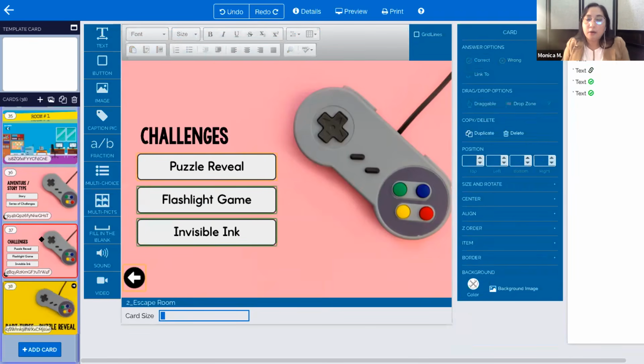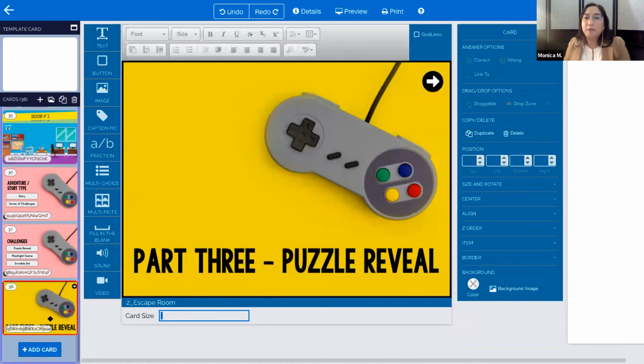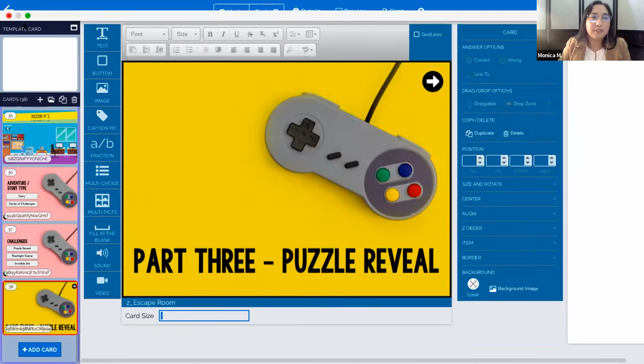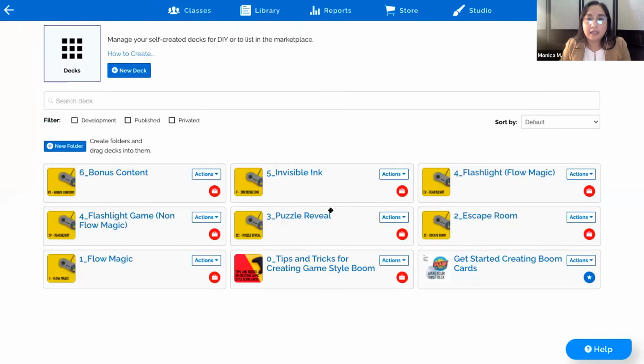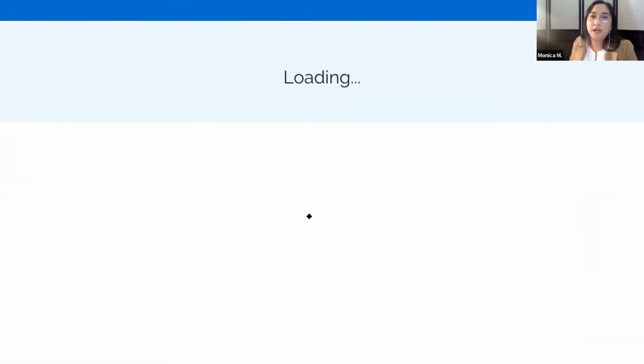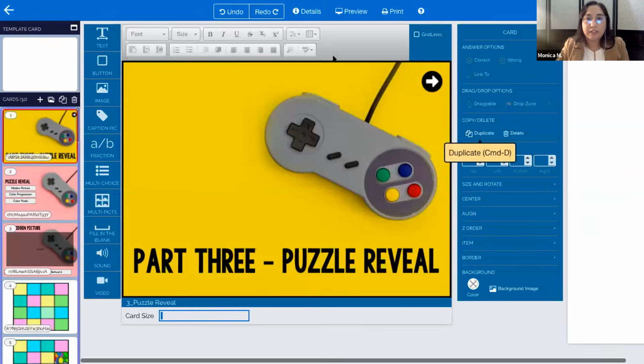So here are some of the challenges that you can do within your escape room. We can do puzzle reveal, flashlight game, and invisible ink, which we will talk about later. So, part 3, let's talk about puzzle reveal. I will just preview it.